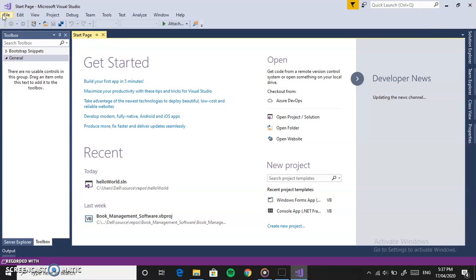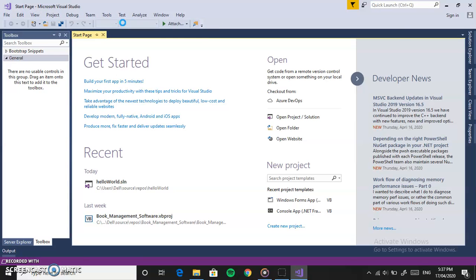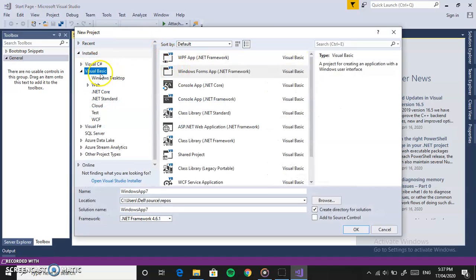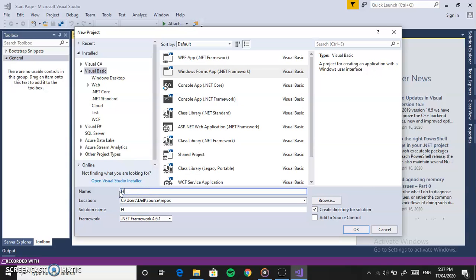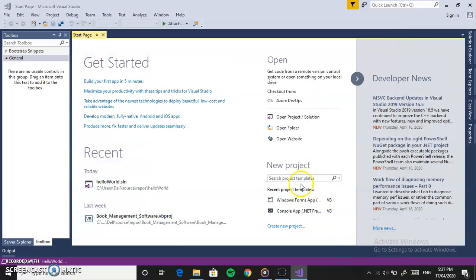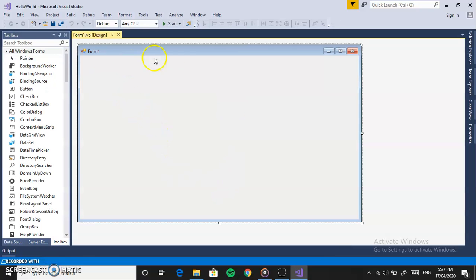When this page appears, we have to go to File, then select New Project. Over here in New Project, go to Visual Basic and select Windows Form App .NET Framework and name it Hello World. Okay, so press OK after that. Then it will automatically create a new project named Hello World. You will see this dialog box there, and this is the Form 1 design of Hello World.